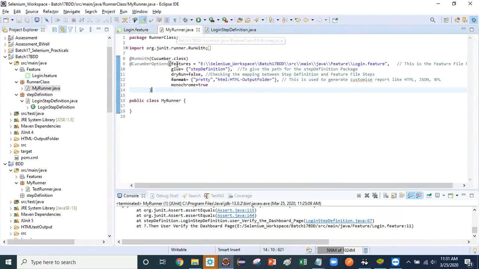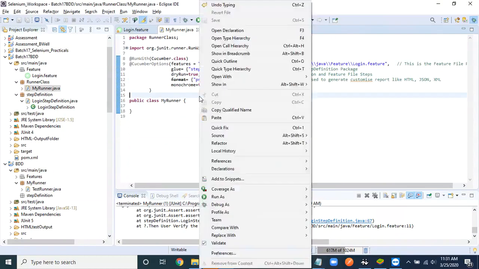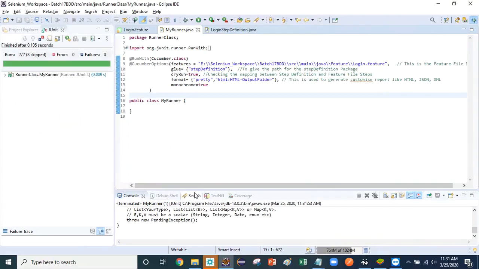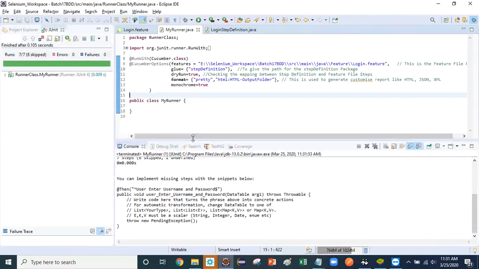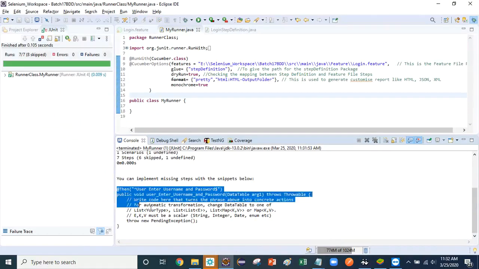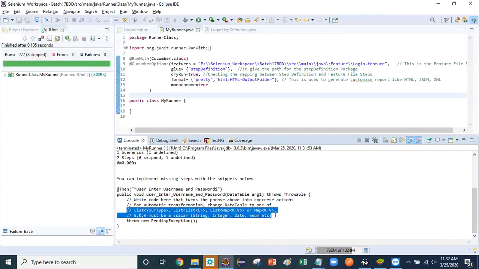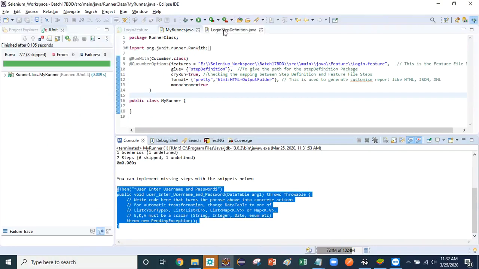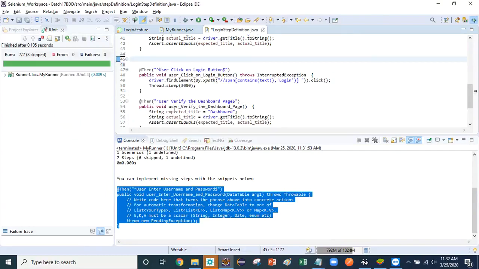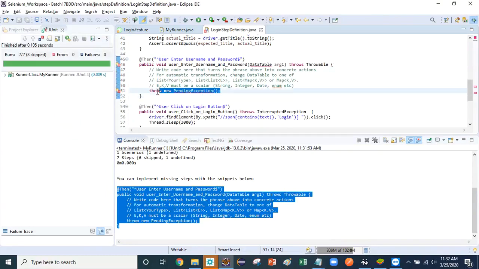Now we will run my runner class to make sure whether we have a syntax change or not. Once I right click and run it as JUnit, because we have now combined the steps, it is giving us the summarized code. It says the user entered the username and password, and then we need to go with the list because we are using the data table. So I will copy this one, go there, and remove these two steps, username and password, because we have combined them.